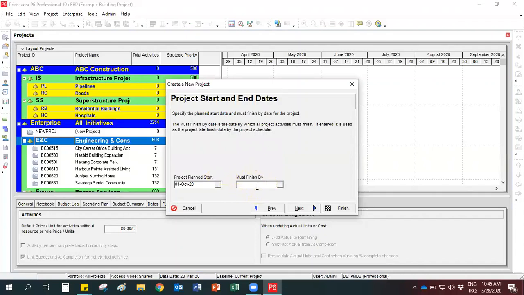Please do not write anything to must finish by part. It may affect your results. Remember that in critical path methods, we make forward pass calculations to find early dates. Then we continue with backward pass calculations to find late dates. And the difference between the late and early dates gives the total float value for each activity.